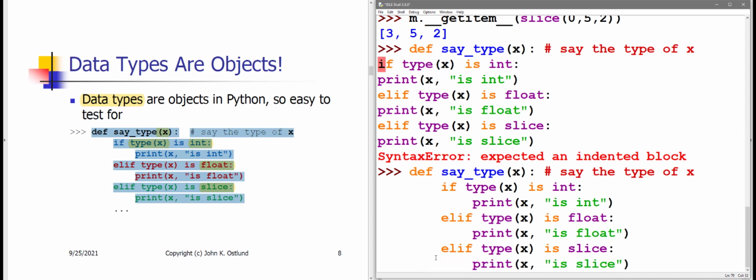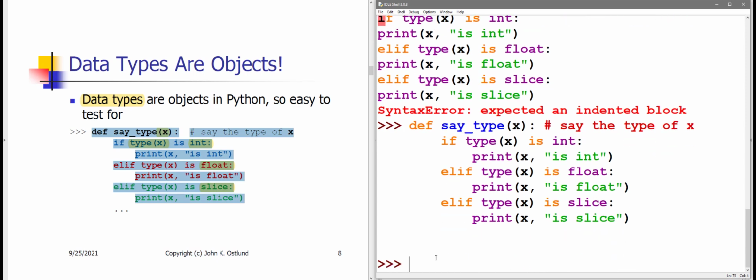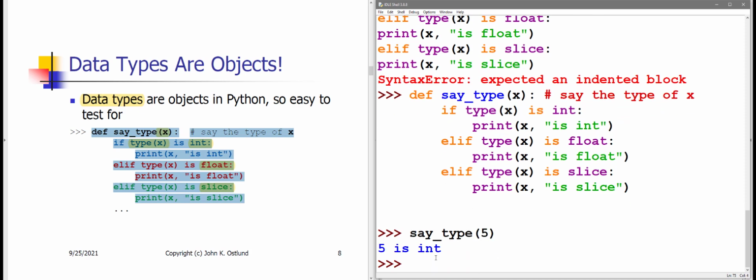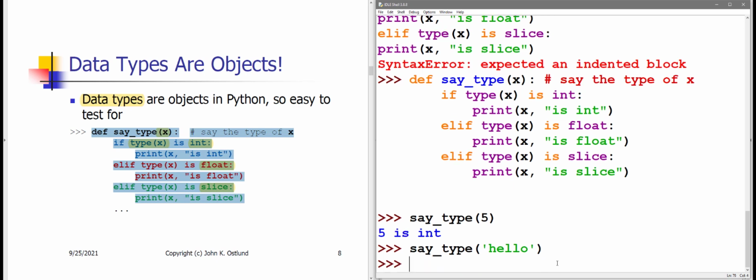All right. Python should be happy now. There we go. And now if I say type of 5, I get told that's an int. If I say type of hello, well, type of hello is not going to be int. It's not going to be float. It's not going to be slice. So I'm going to get nothing displayed if I ask for the type of hello.